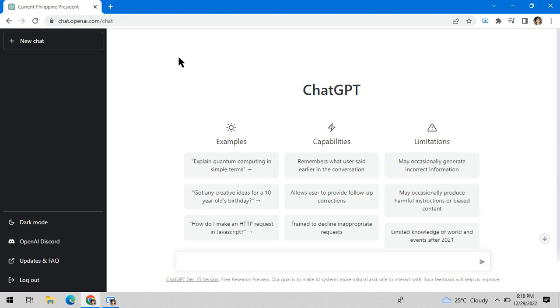So, go on ahead and open openai.com and go to ChatGPT, and this is where it will lead you. Here it has examples. It states its capabilities and also its limitations. But let's focus on the limitations. It says here it may occasionally generate incorrect information, may occasionally produce harmful instructions or biased content, and it has limited knowledge of world and events after 2021.